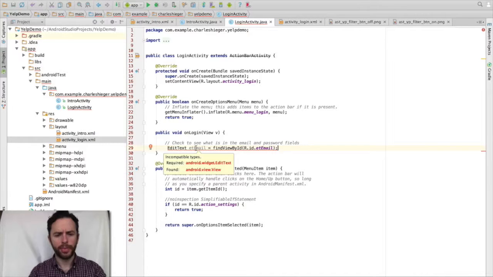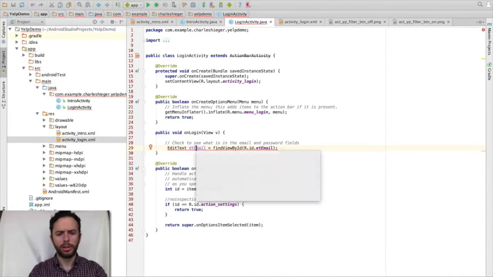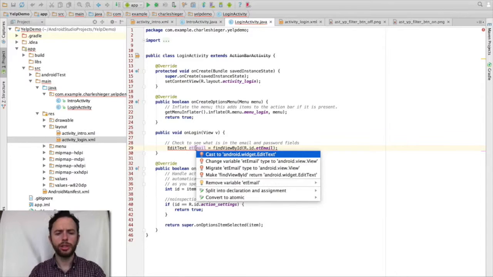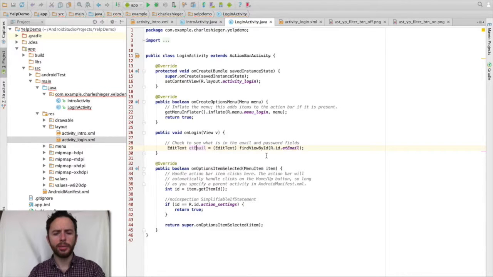Let's see. If I click on this and I hit Alt Return, it's going to give us an option to cast to android.widget.EditText. I'm going to choose that. Oh, and that fixed our problem. It added this EditText.